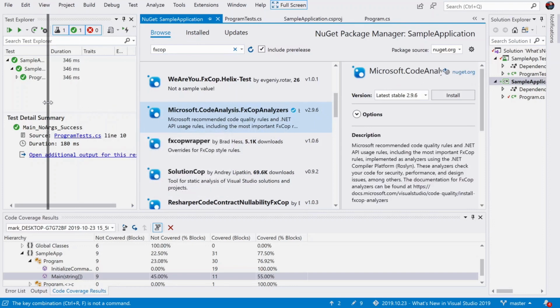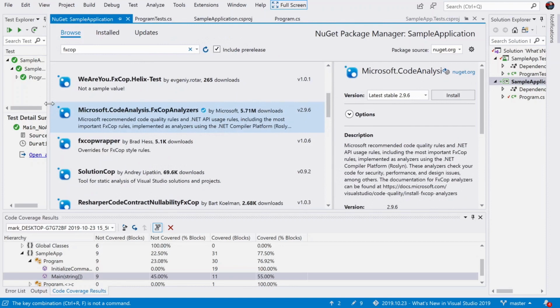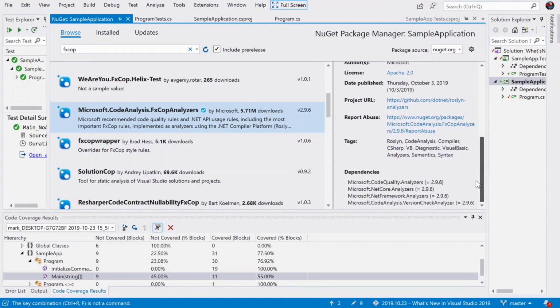in terms of your code analysis. This will install some default rules. This one also has dependencies on other ones. So rather than installing the individual other ones, it goes ahead and has a bunch of dependencies that it installs for you. So rather than installing individually, you can go and install this Microsoft Code Analysis fxcop analyzers.